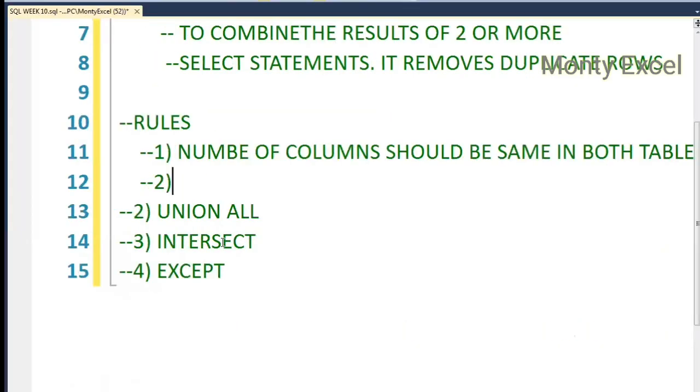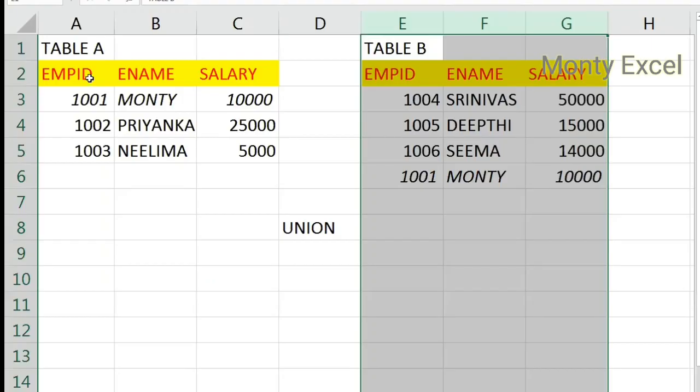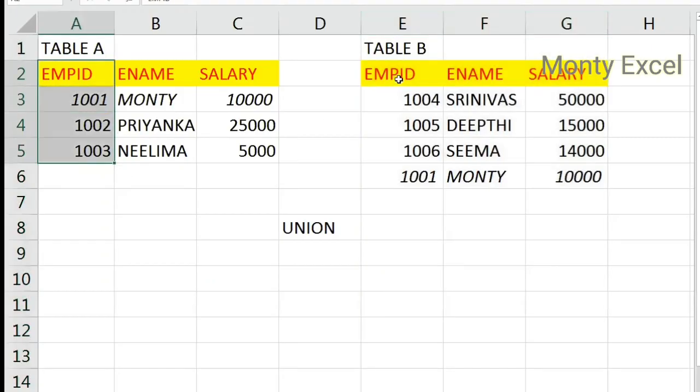The second condition you need to always follow is that the order of columns should be the same. So what does the order mean here? The order, in the sense, the first column starts with employee ID. Here also we have employee ID. Here we have E name, nothing but employee name. Here also employee name. And the third one is salary.